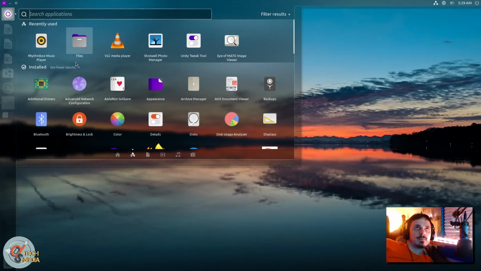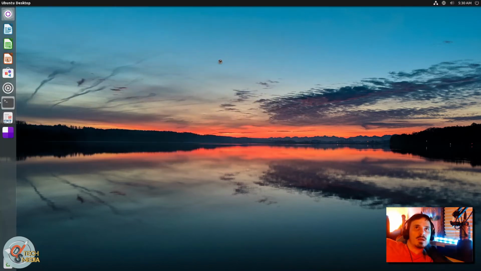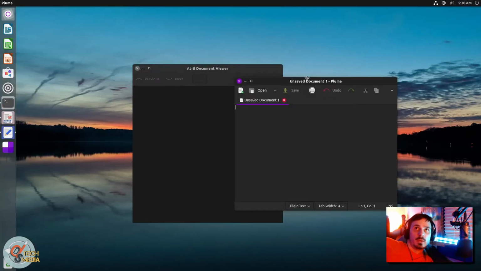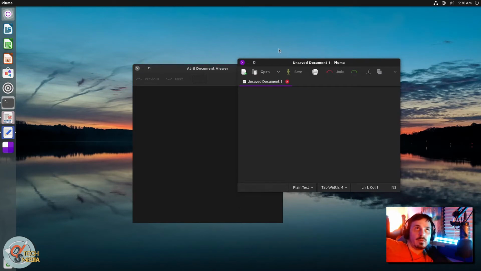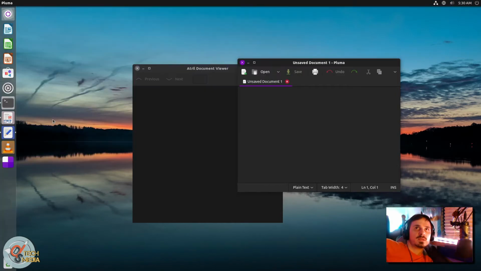As far as applications, we've got just about everything you'd find on a regular Ubuntu: Firefox, disk management stuff, utilities, additional drivers. We've got the Atril document viewer, Pluma text editor for doing coding or editing config files. If you want to do Microsoft Office type stuff, it includes the LibreOffice suite, Writer, Calc, Impress. For a video player, we've got VLC installed by default, which is pretty cool.